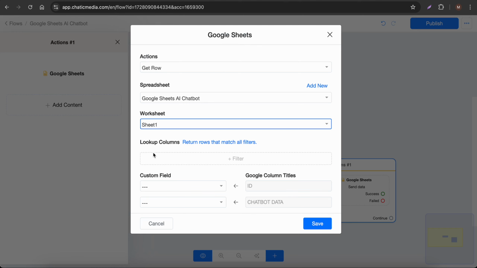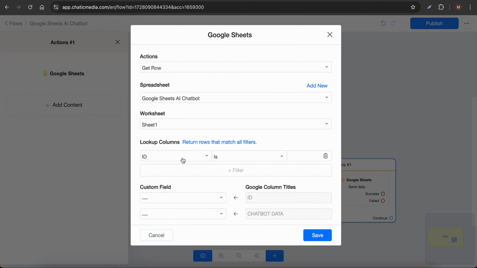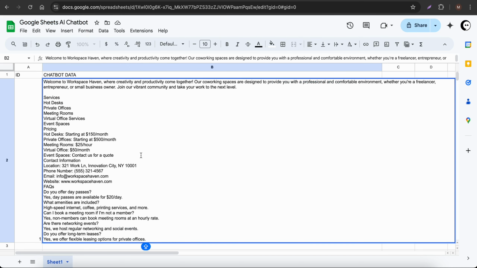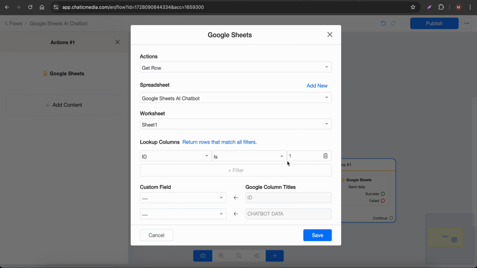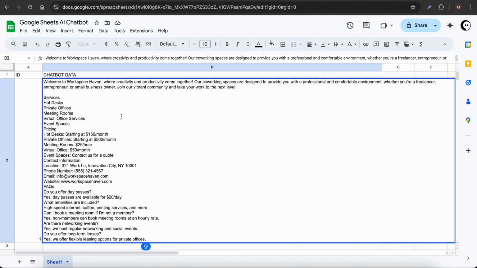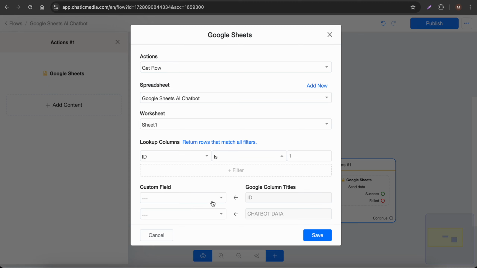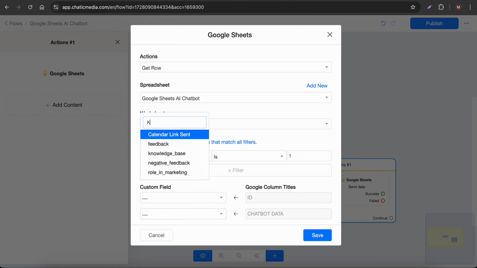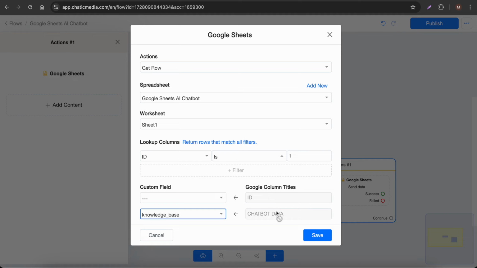All right, and here lookup columns. Here we want to filter by ID, and the ID is 1, because in ID 1 we have this knowledge base right here. Simple as that. Here we want to save the information which we have in the chatbot data, because in this particular column we already have all the information about that business. For that, you have to simply save this in the custom field. That's why we actually created a custom field before. So let's save this in the knowledge base custom field. Simple as that, and save it.